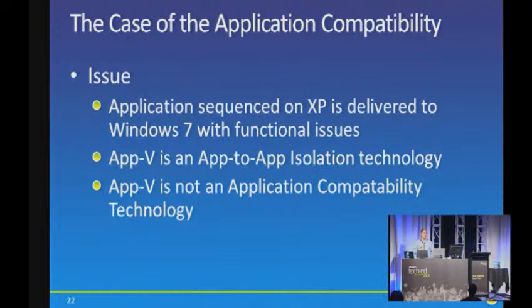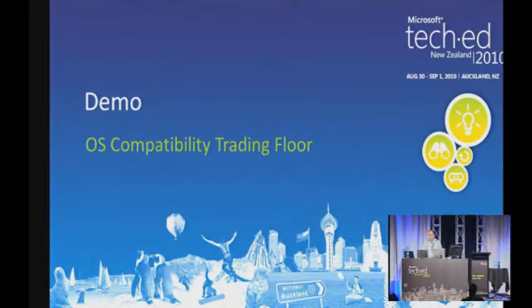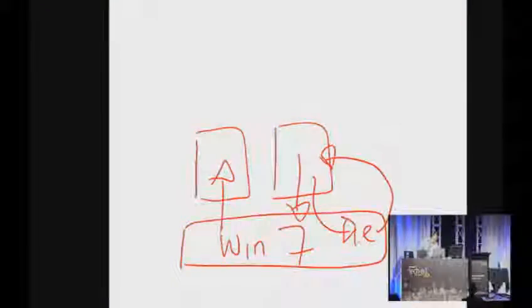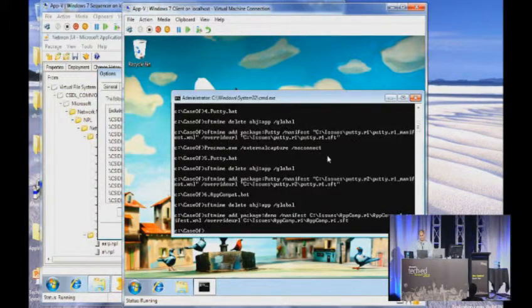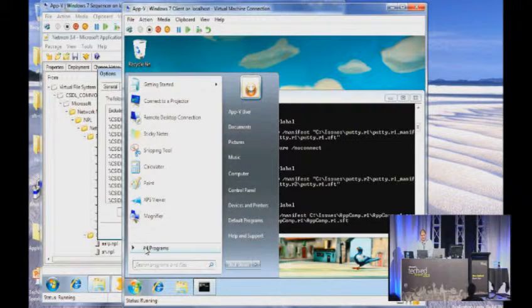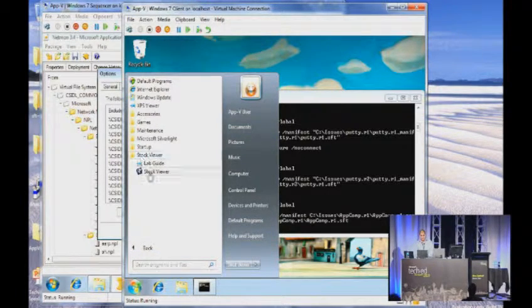We had a situation where a tool was sequenced on XP, and the customer just wanted to pick that application up that they sequenced on XP and deliver it to their Windows 7 machines in their environment. And it was a really important application. It was this stock viewer application. So let me flip back over here. And there's this cool little tool, Stock Viewer.